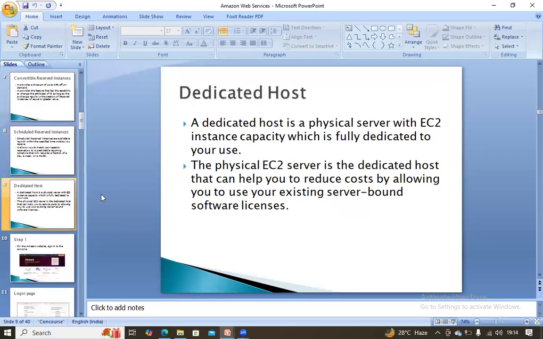Coming to the next one, the dedicated host. A dedicated host is a physical server with EC2 instance capacity. Instead of providing some space like 1 GB or 2 GB, they provide a direct physical server. We should pay some amount, like 1 lakh or 2 lakh, to the Amazon company. They provide a physical server with EC2 instance capacity, which is fully dedicated to our use.